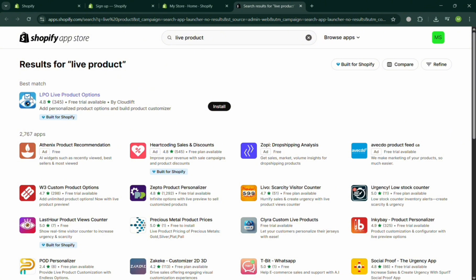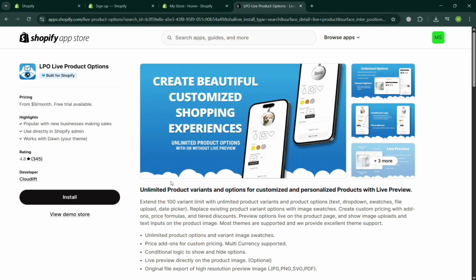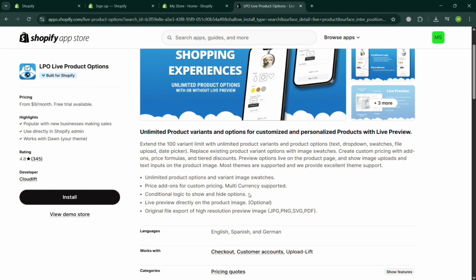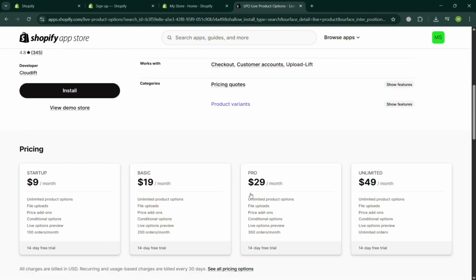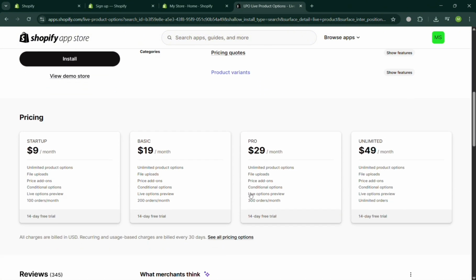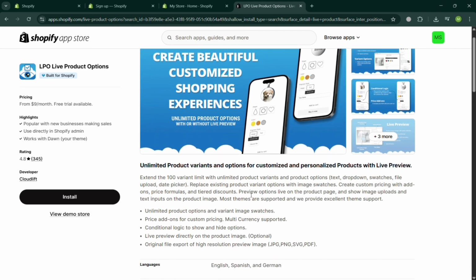So just click this LPO, which is Live Product Options. By clicking this one, you can click the install button, or by clicking on it, it will show you the overview of this application. And as you can see, it offers pricing plans: Startup, Basic, Pro, and Unlimited, with the corresponding prices and benefits. Using this application, you could also have unlimited product options and variants, images, swatches, and of course a live preview directly on the product image.